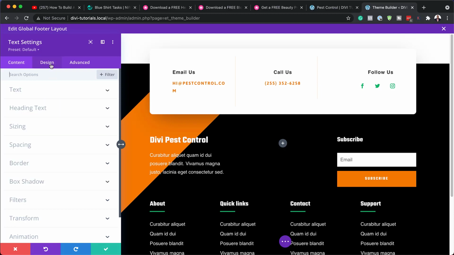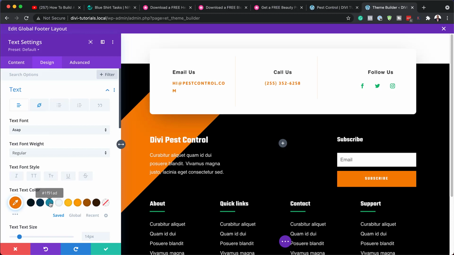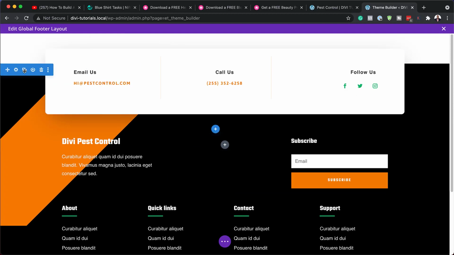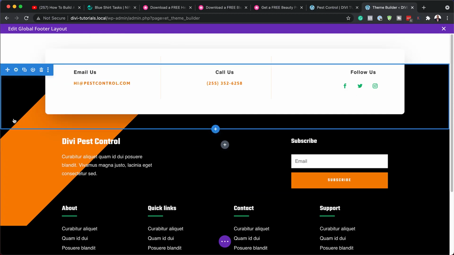If you want to change the colors, just come over here to the design tab, go into text, and this is where you can change your colors. Okay, but in this case, we're going to leave everything as it is. Now, moving on, we have this background here.